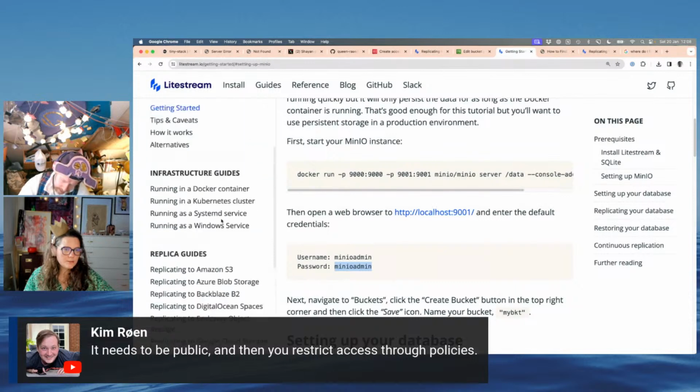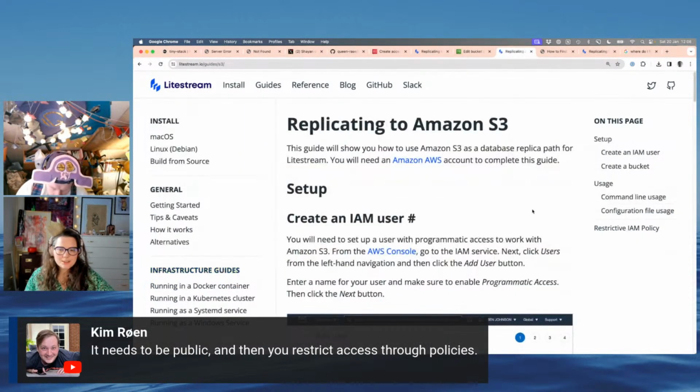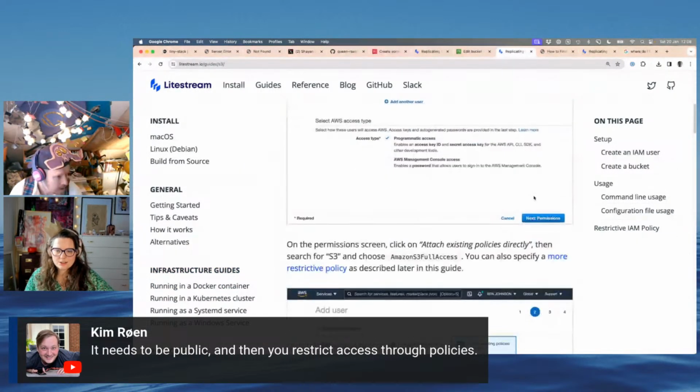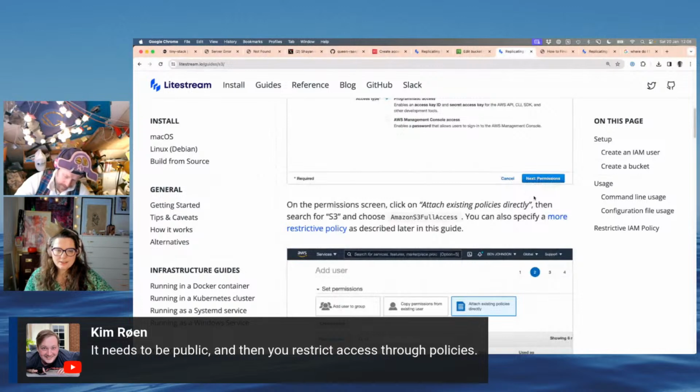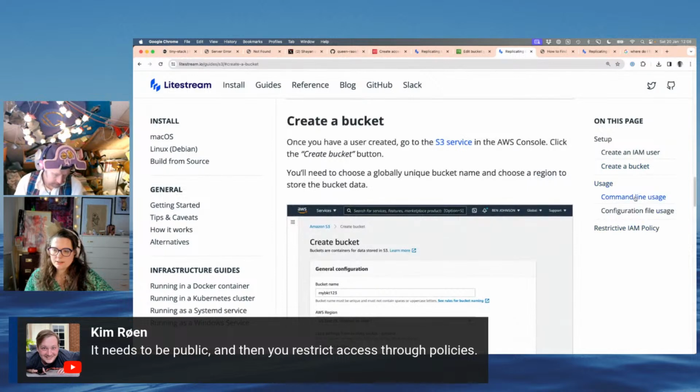Is that what they were telling me here in their live stream? Would this be easier with the cloud for S3 R2 thing? Attach existing policy, then search for S3 and choose. Yeah, we've done that. Create the bucket.